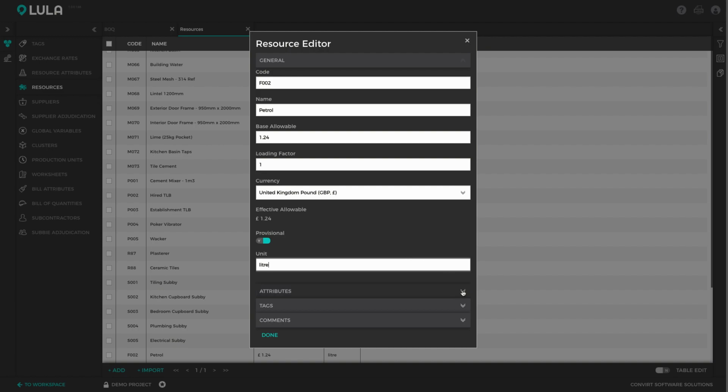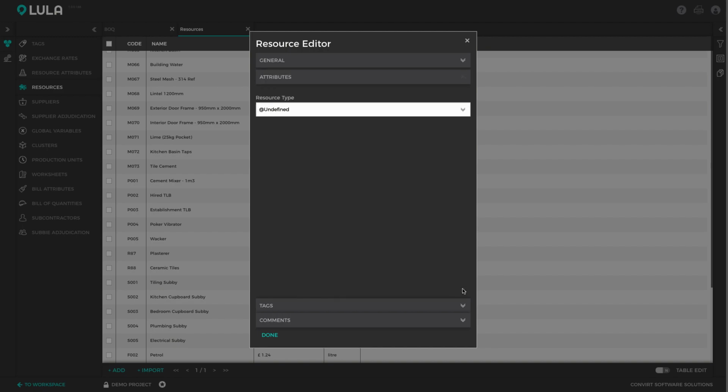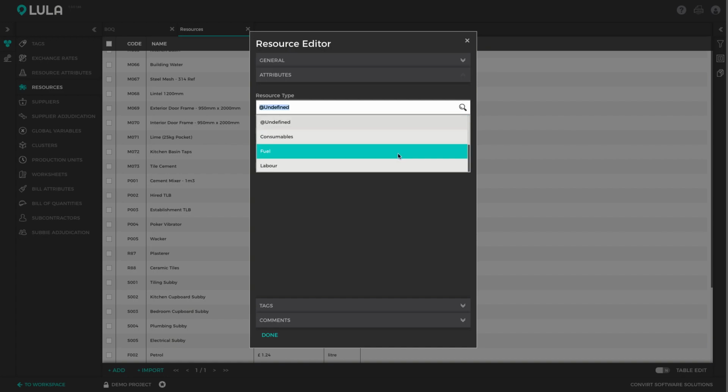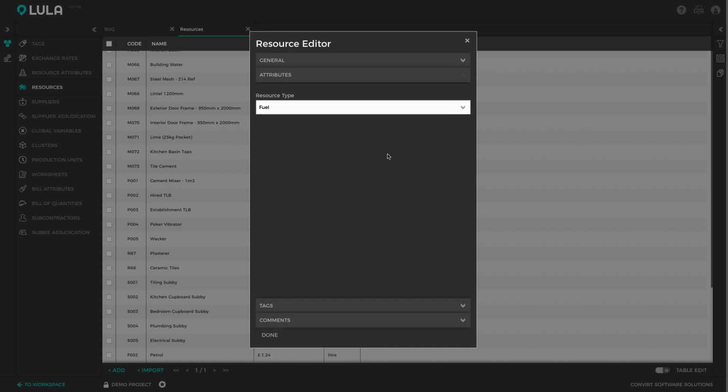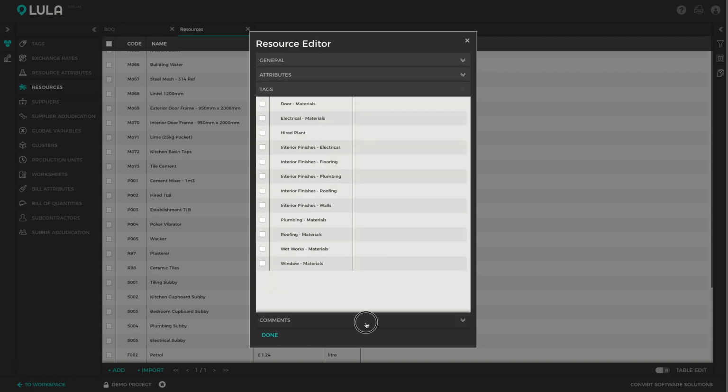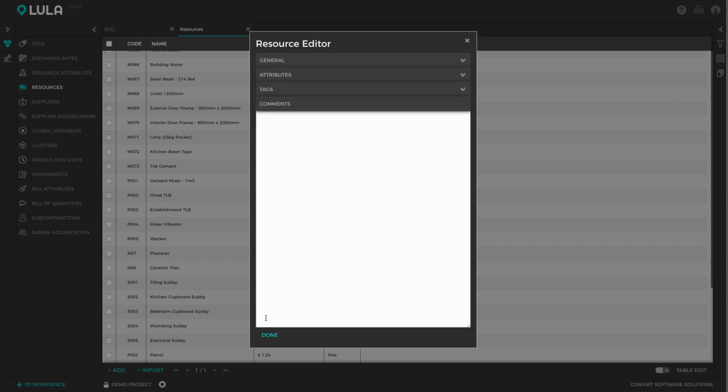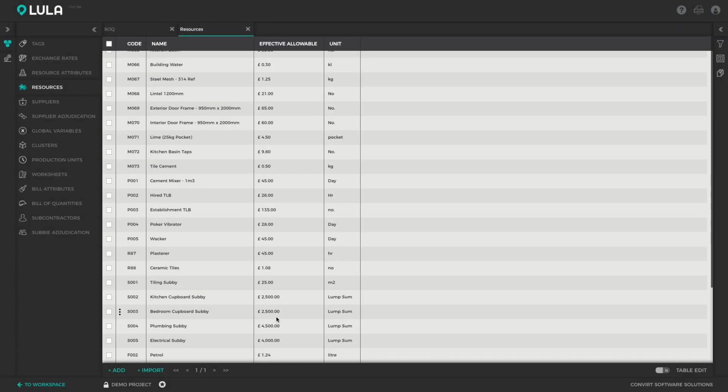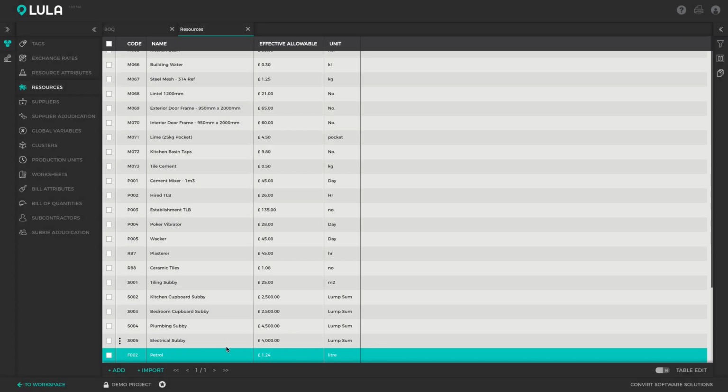And then we can also assign some attributes. So I've only created one attribute class in this example, the resource type. And this resource petrol falls under fuel. So I'm going to assign fuel as the resource type. And if you want to, you can assign some tags or add additional comments to this resource. Done. All right, so that then gets added to the resource list.